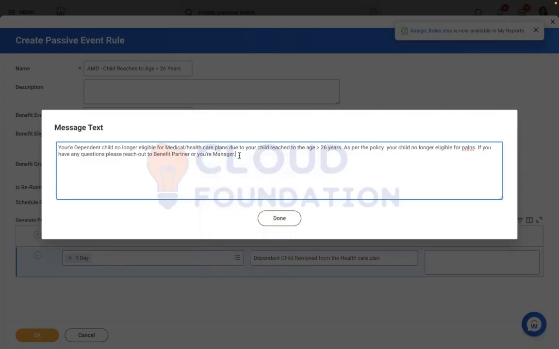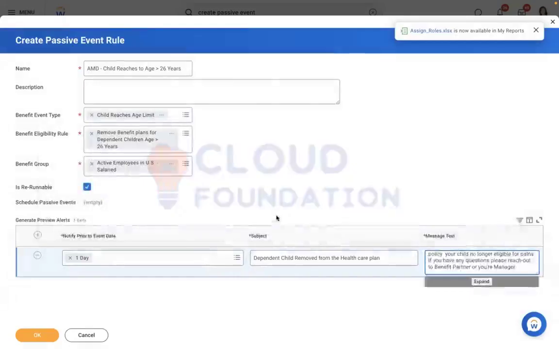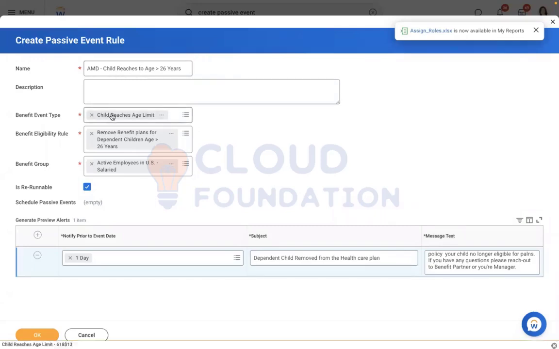Okay, this is what I want to send to the dependent child, parent, or employee. This is the subject, this is the message. Any question so far? No, it's clear. Okay, this is the name, the event, the standard event is selected. Of course, we can also create our own.